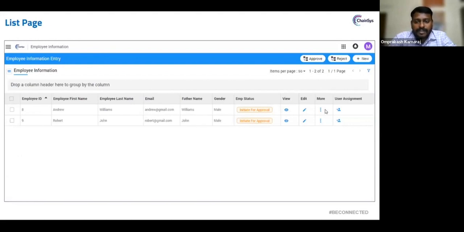Next is the more action button. The more action button is a collection of other action buttons. For example, if a page contains multiple action buttons, there might be a chance of the page looking clumsy. At that time, you can use the more action button. The other one is the user assignment button. User assignment is used when you wish to assign a particular record to any users, roles, groups, or responsibilities.